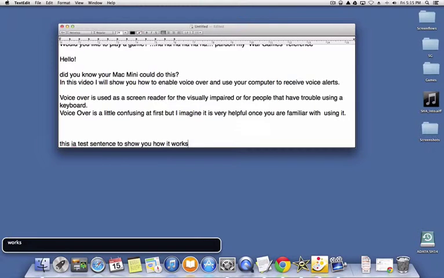So if you're typing slower, it'll say the word as you finish typing it.